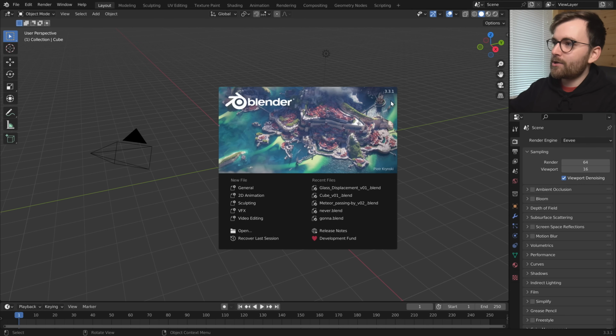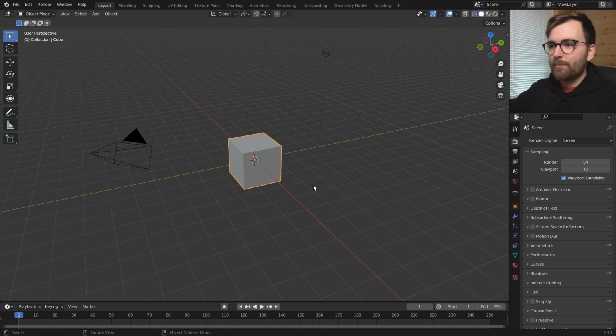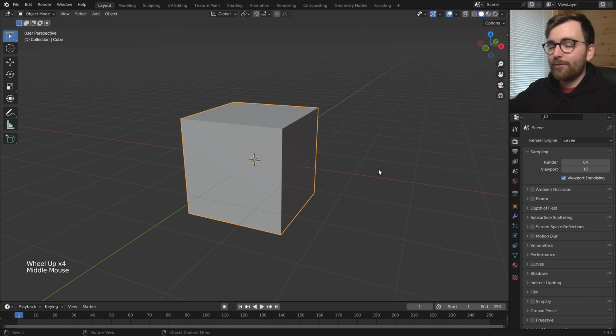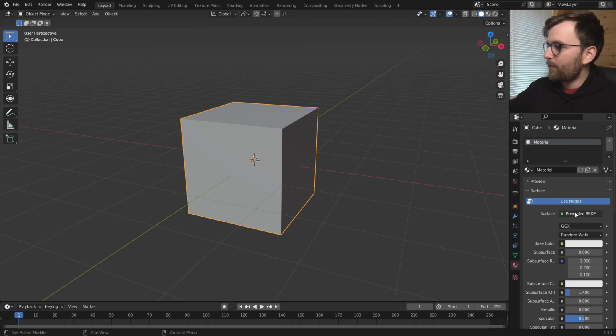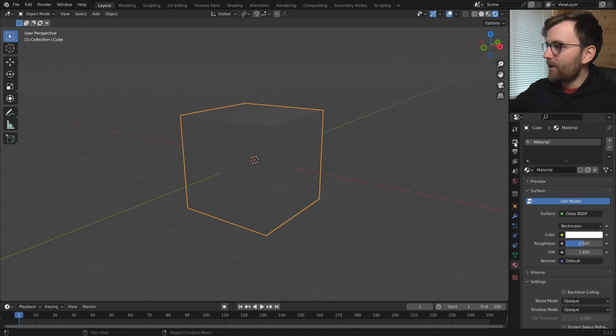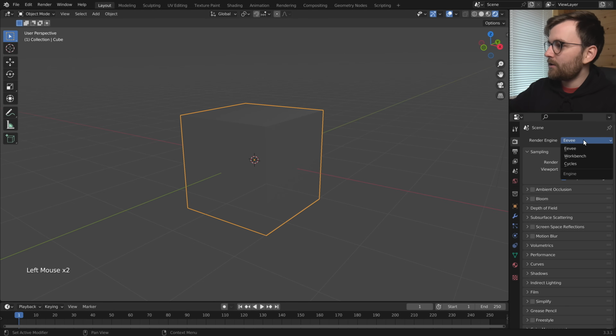So here we are in Blender version 3.3, and we're going to start out by not deleting anything actually, because I want to turn this default cube into a glass material. So let's go to material properties, and under surface, let's change it from Principled BSDF to Glass. So let's set it to render view. Let's go to render properties and let's set our render engine to Cycles.